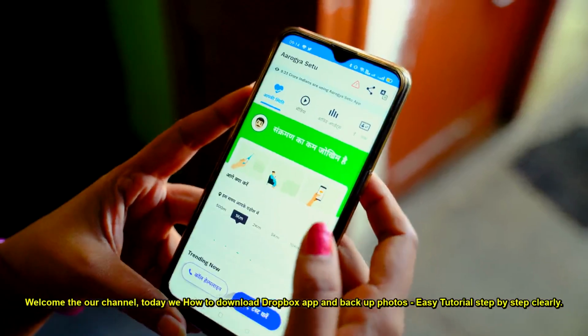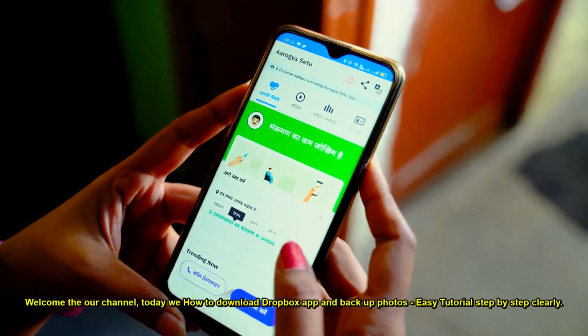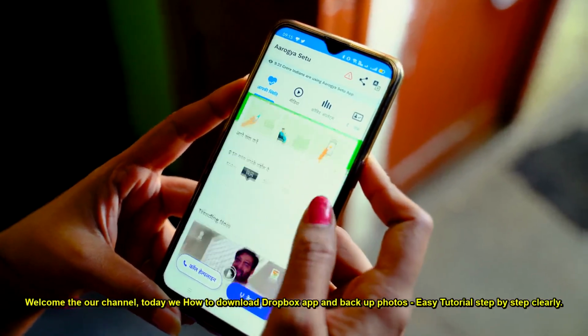Welcome to our channel. Today we show how to download the Dropbox app and back up photos, an easy tutorial, step by step, clearly.